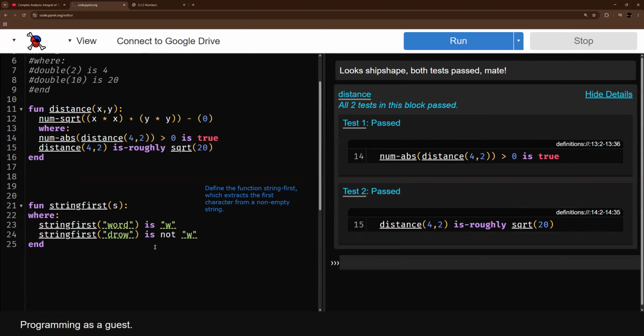Okay, "is not" is a totally valid test, but I prefer if you were more specific with the test, because we do know what the first character is, right? Can we specify what the first character is instead, rather than what it's not? Great, okay.